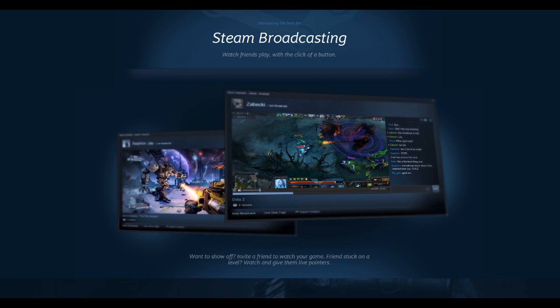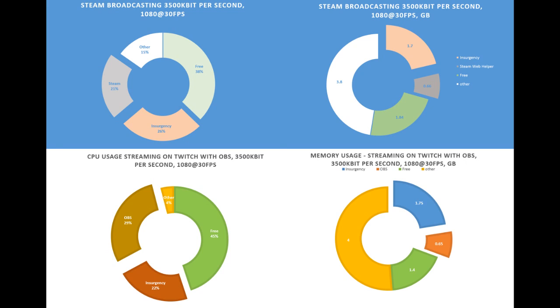Right now in front of me, I have composed 4 graphs: 2 for memory, 2 for CPU usage, and each of those for either the OBS plus Twitch stream or the Steam broadcast. So let's begin with our usual suspect, OBS and Twitch broadcast, so that I can compare the hardware usage and pressure that these pieces of software have on hardware.